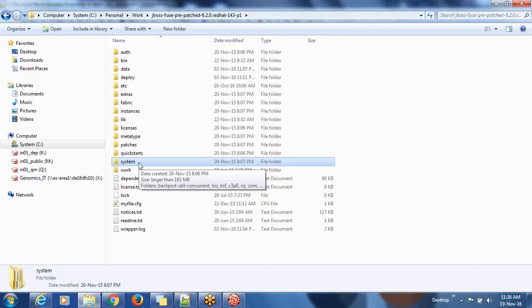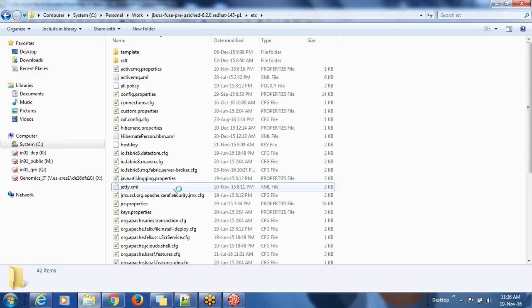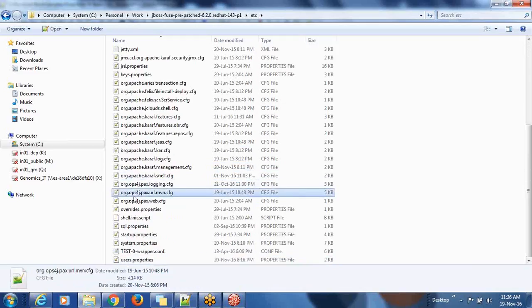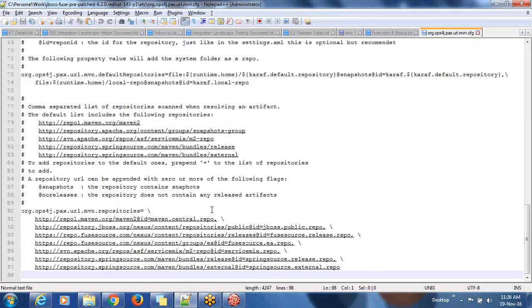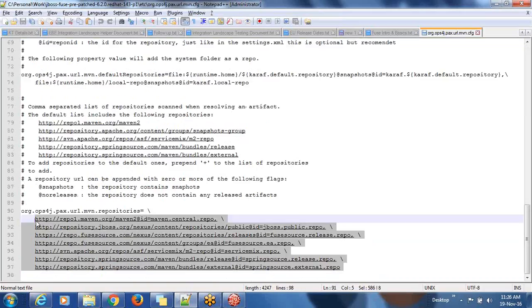Sometimes what could happen is, you can run a build application that may need a jar which is not available with Fuse. If it is not available with Fuse, then it will not be able to provide it from the system folder. So in that case, Fuse also has a list of repositories from where it can go and download the jar. If you go to the etc folder, there is a file called org.ops4j.pax.url.mvn.cfg. Here there is a list of repositories which can be used by Fuse to download the dependency if it is not present in Fuse. Okay.